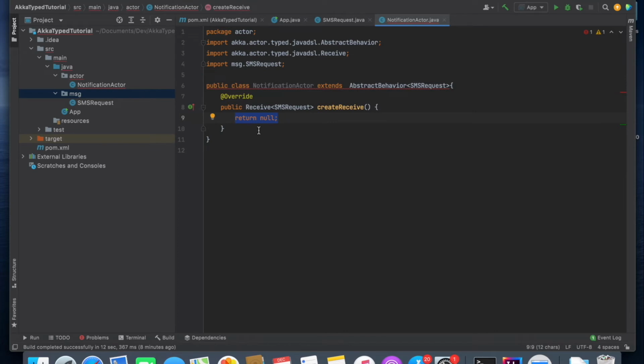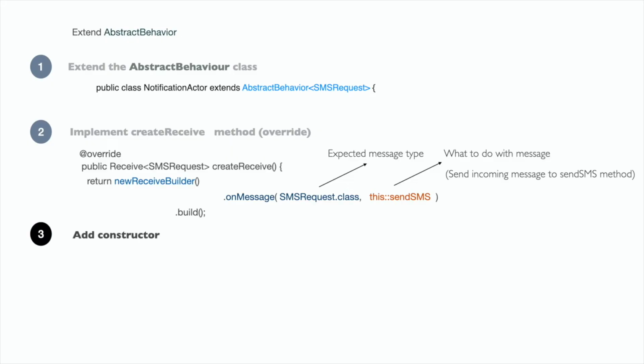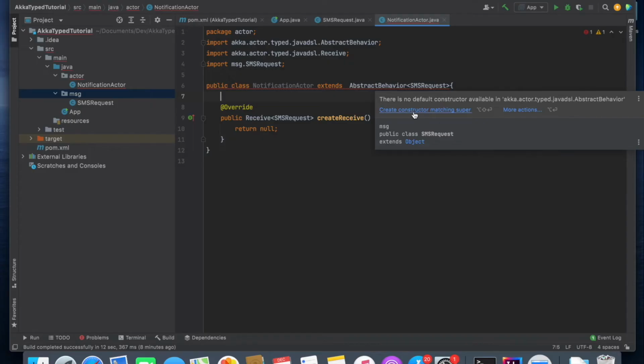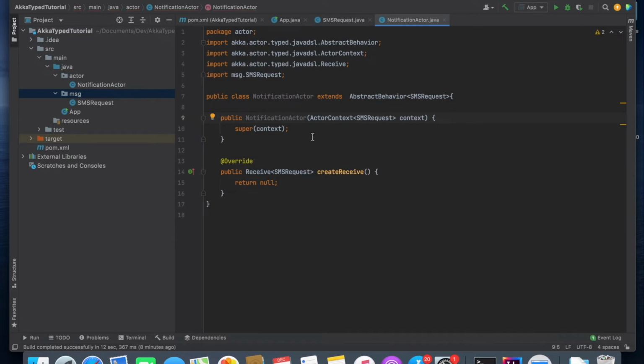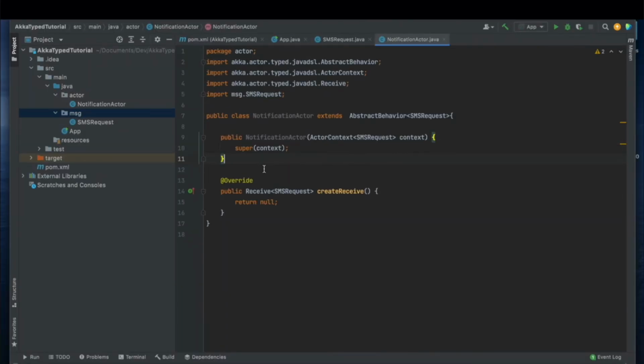Create receive method is where we will define what we will do about the incoming message. We will get back to here and do the implementation inside. For now, let's move to the next step. We need to add constructors as IntelliJ warns us. This might be a bit different for who are coming from the AKKA Classical, as default constructor was enough for AKKA Classical, and we usually don't need to implement a constructor by default.